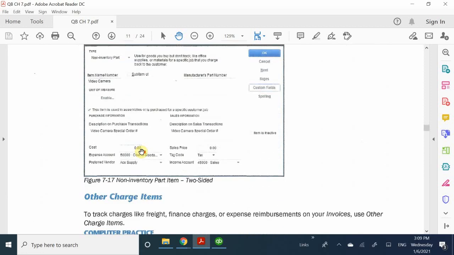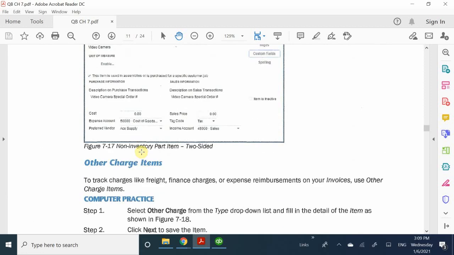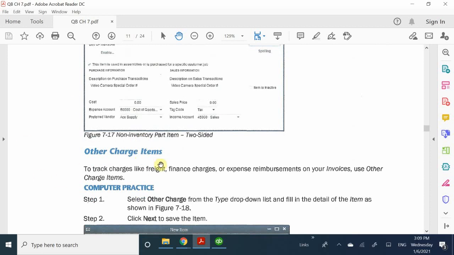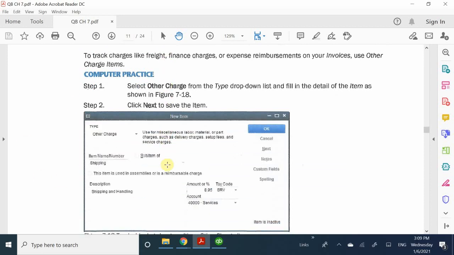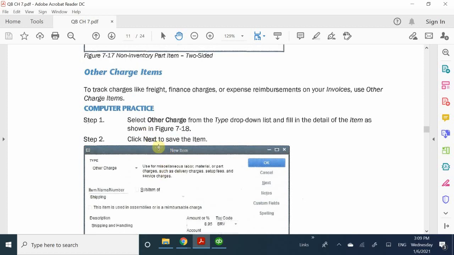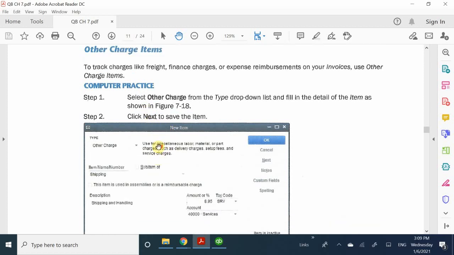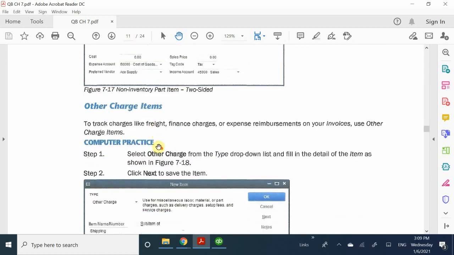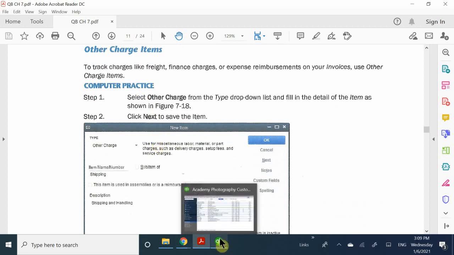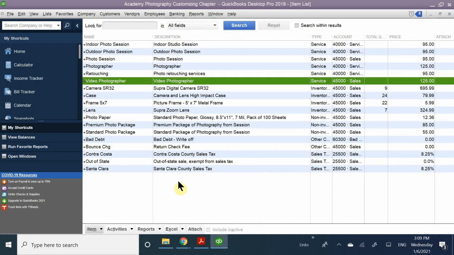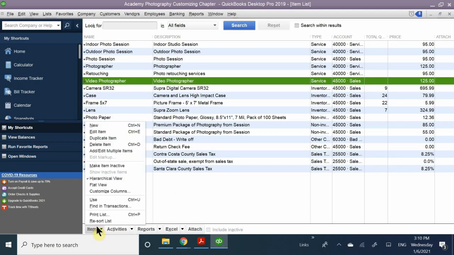Other things that I also want to show you, they do have other charges. So I'll go over this one. Let's just go ahead and do it. So again, other charges. What you can do for other charges is charge for, or tack on, things on a sales form. The most common other charge that you would often see is going to be shipping.